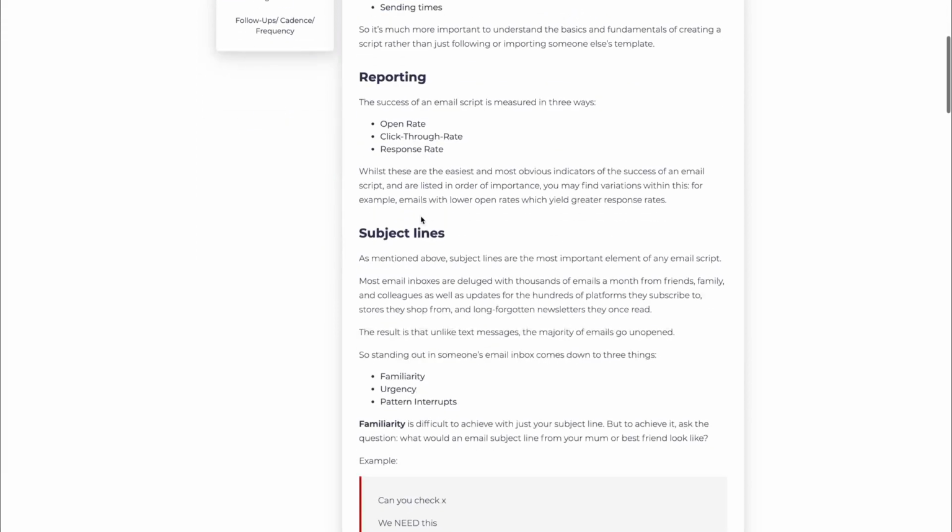Now, in terms of reporting and KPIs to understand what makes a successful email script, you need to look at open rate, click-through rate, and response rate. Bear in mind that the lower down these go, the more important they are. Response rate is the most important, because you could have a 100% open rate, but if no one responds, it doesn't matter. Each one of these is a better determinant of your email script than the last. But you can also look at a combination of these variables. Early on in using a new email script, you may not get tons of responses yet, but based on open rate or click-through rate, it can give you an estimation of whether it's going to be successful or not.